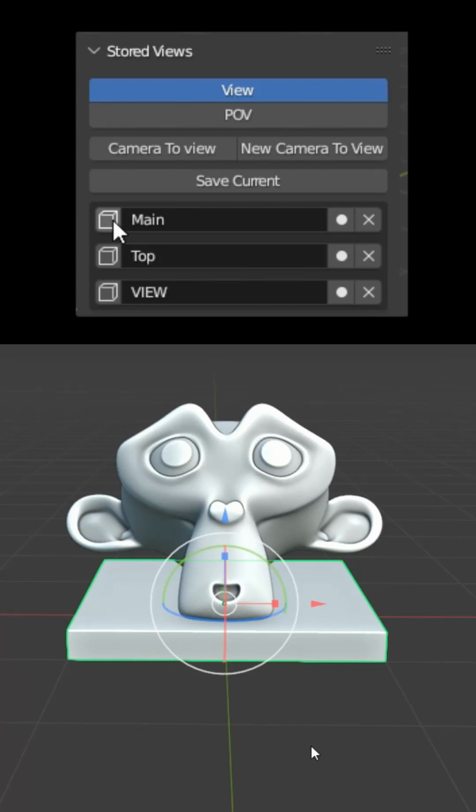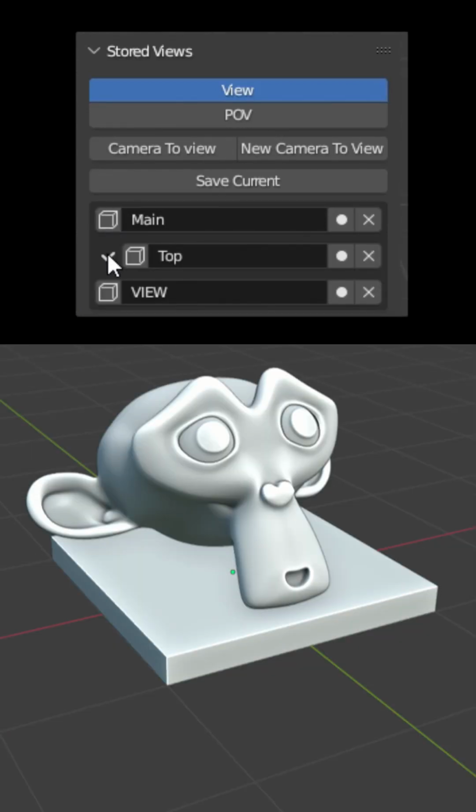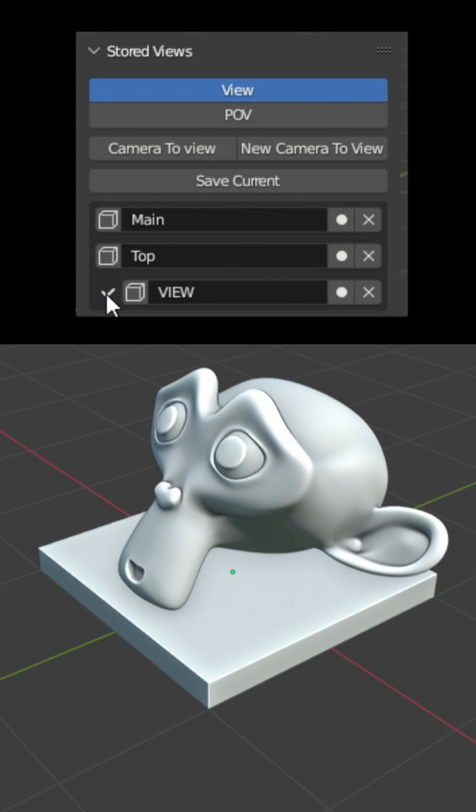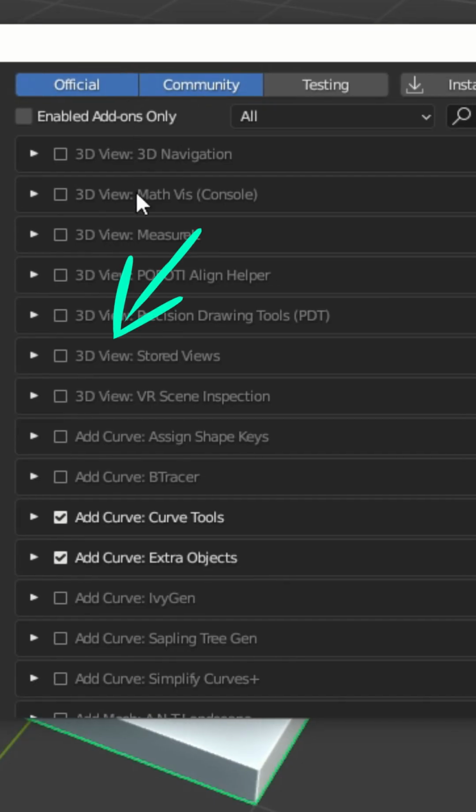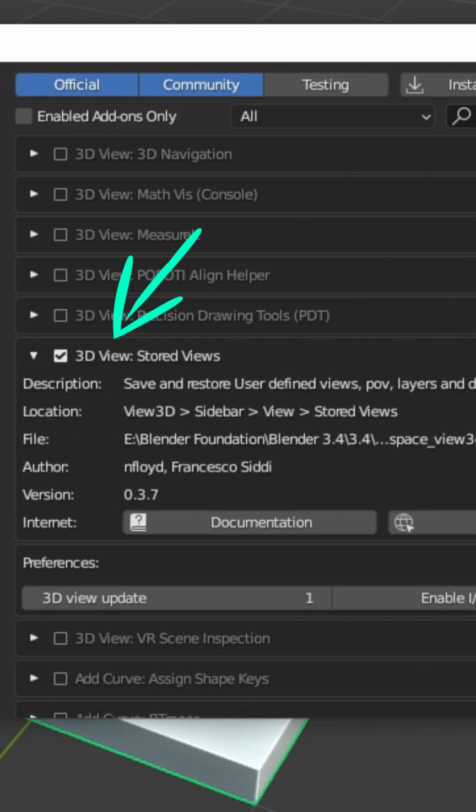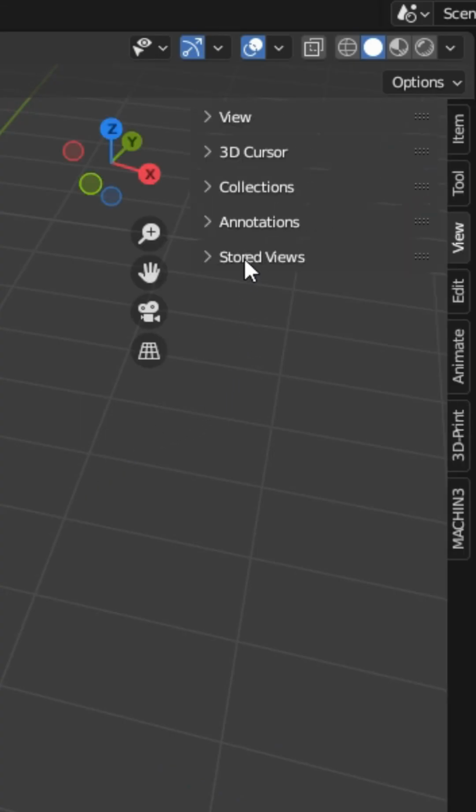Hello everyone, in this short video we will look at the stored views add-on, which helps to easily save different viewport positions of our scene in Blender. In the add-on section, enable stored views. Press N to open the side panel. In the view tab, open stored views.